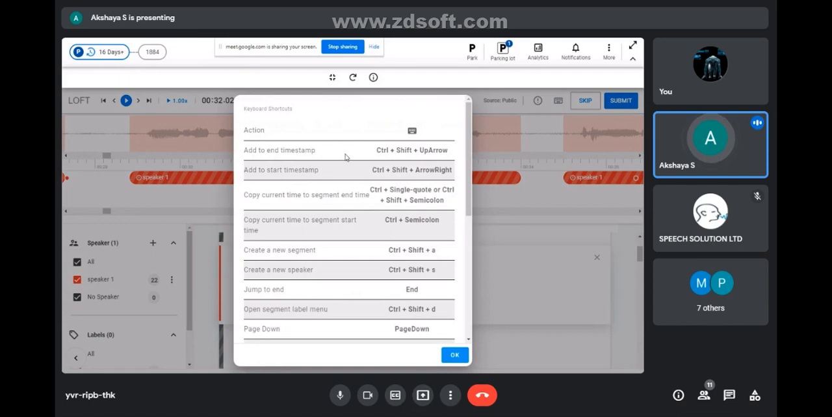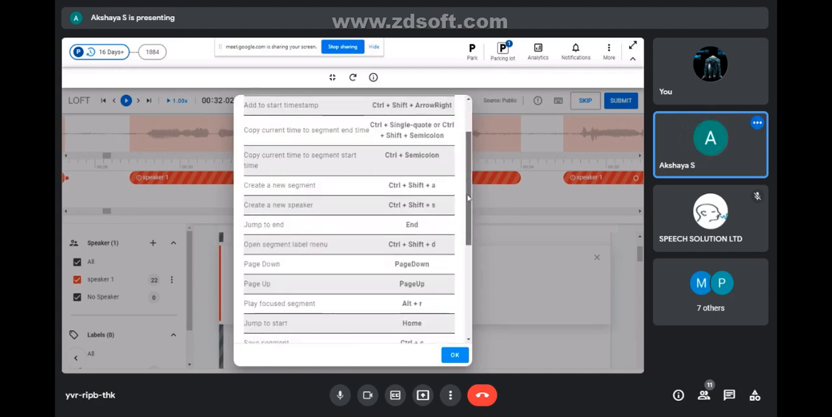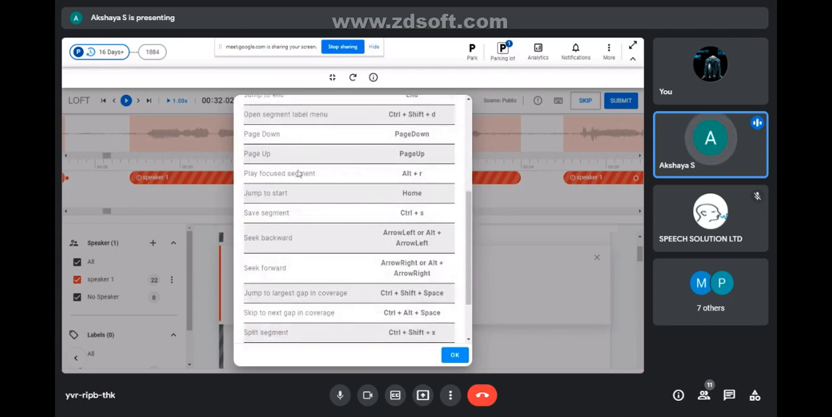Add to end of the timestamp, auto timestamp, copy the current segmentation, copy the current start, create new segmentation, create new speaker, jump to end, open segmentation label, page down, page up, jump to start. These are the actions and these are the shortcuts. Okay, skip, seek forward, seek backward.